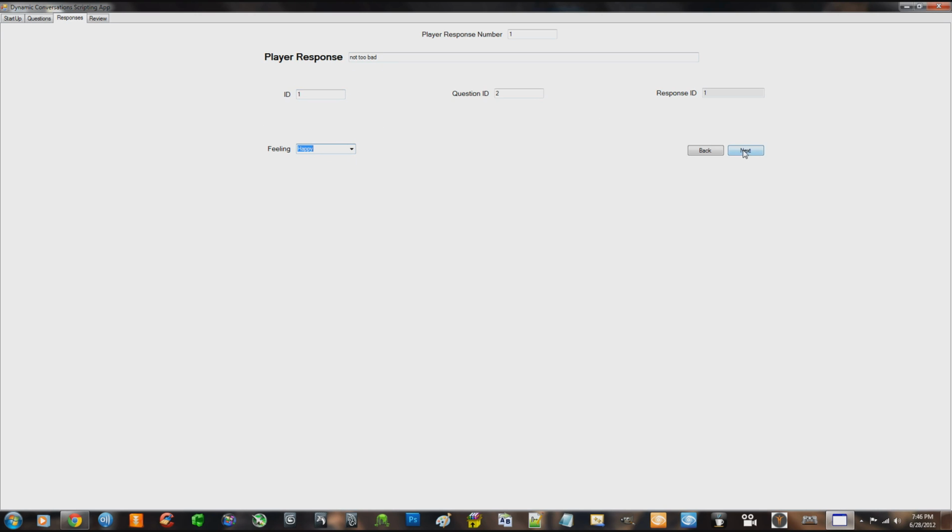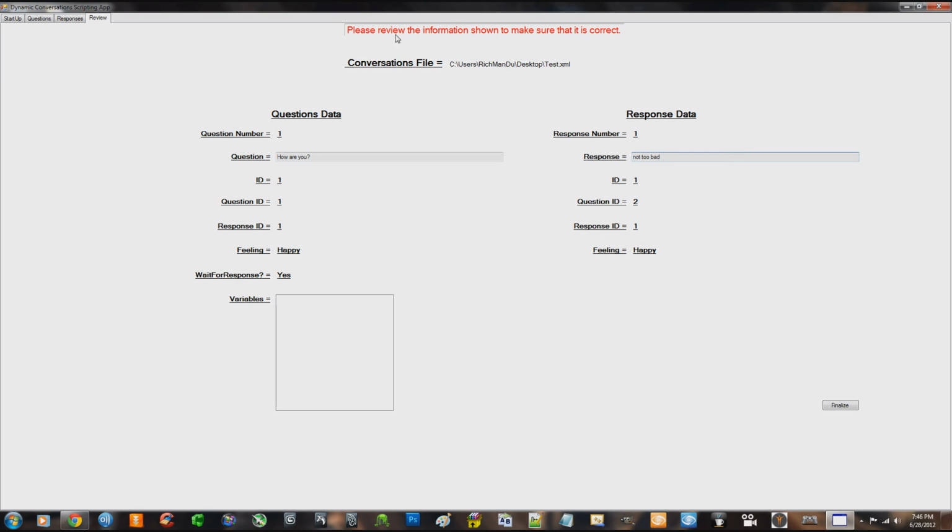Now if I go ahead and click next, it asks you to please review the information shown to make sure it's correct. Conversations file lets you know what file you're working with, to make sure you're modifying the right file. Question data, we have question number equals 1. You can't modify these at all. They're not modifiable. Even though this is only a limited space, when your question gets too long it allows you to scroll to see your whole question. But even though I can select it, I can't modify it. I'm hitting the keys right now and nothing.